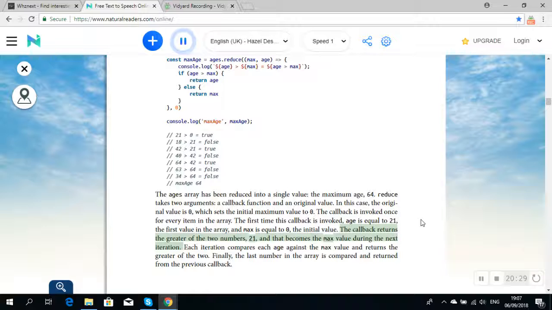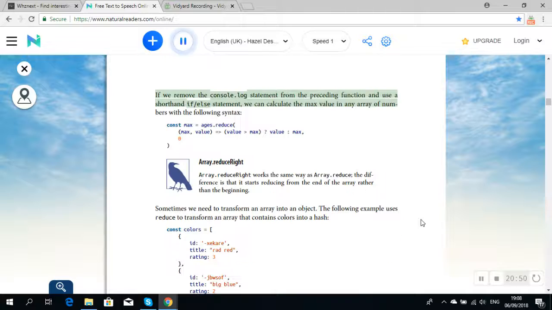The callback returns the greater of the two numbers, 21, and that becomes the max value during the next iteration. Each iteration compares each age against the max value and returns the greater of the two. Finally, the last number in the array is compared and returned from the previous callback. If we remove the console.log statement from the preceding function and use a shorthand if/else statement, we can calculate the max value in any array of numbers.